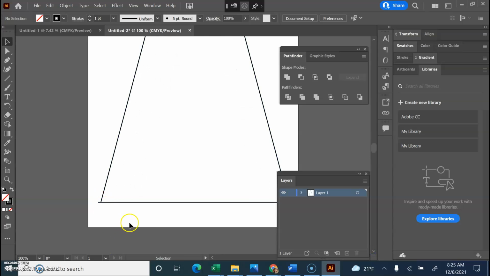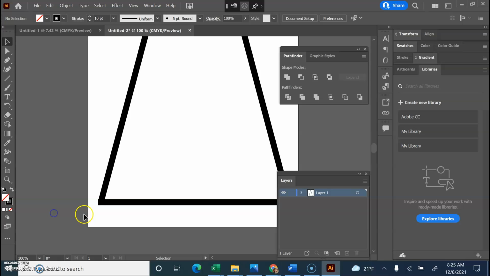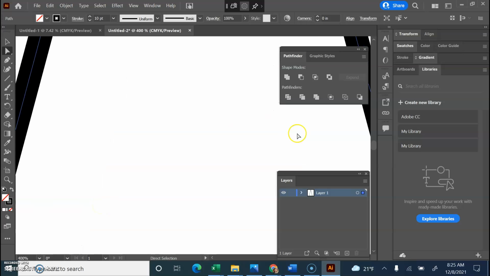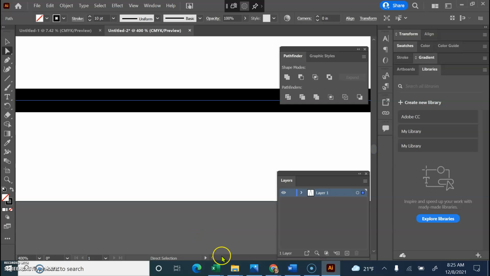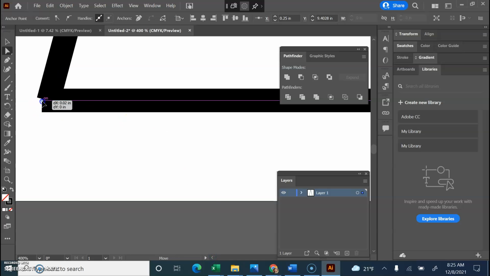So one of the things I can do here is hit Control Z so that it's not joined. And there's my anchor right there. I want to go to my direct selection tool and zoom in. This is going to happen from time to time, so this is going to be the easiest way to fix it. There we go. So I have 2 anchors. I'm going to grab this anchor and drag it over until I get it on top of that anchor.